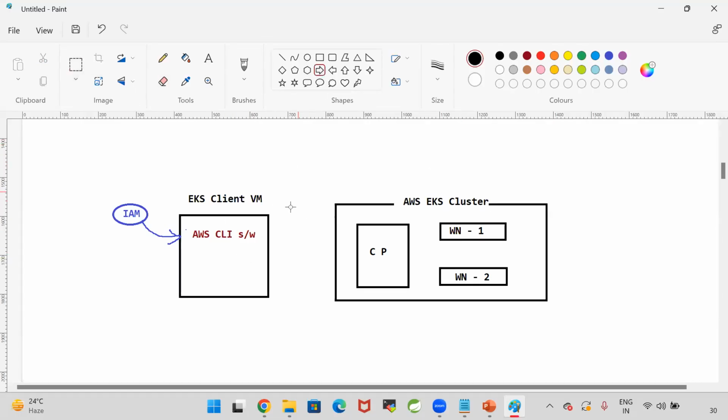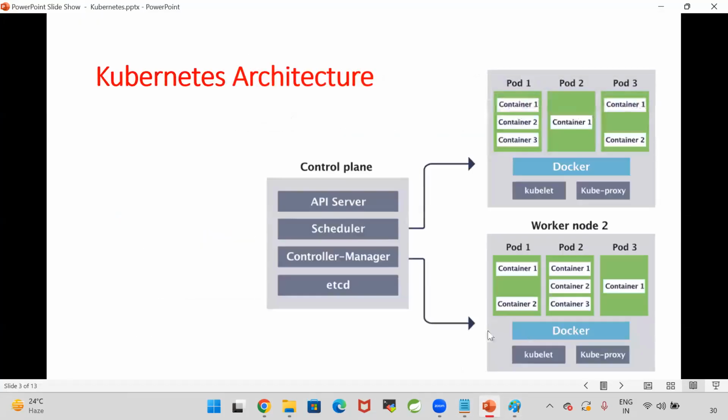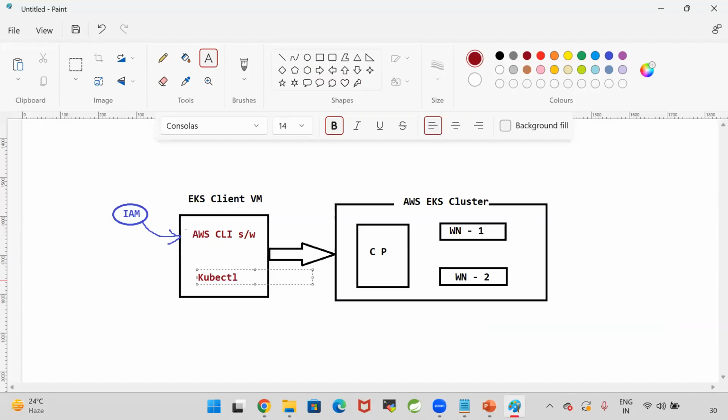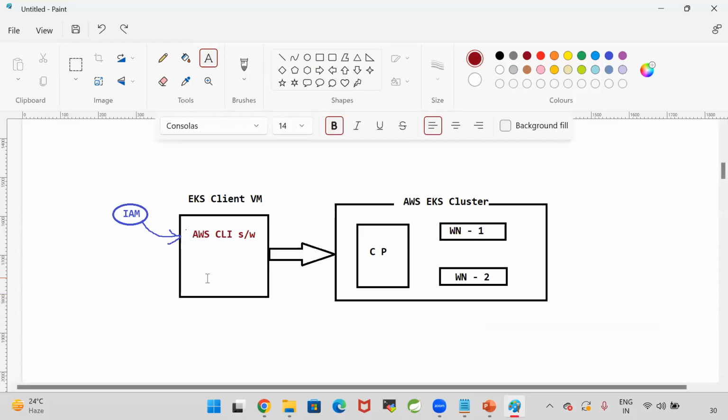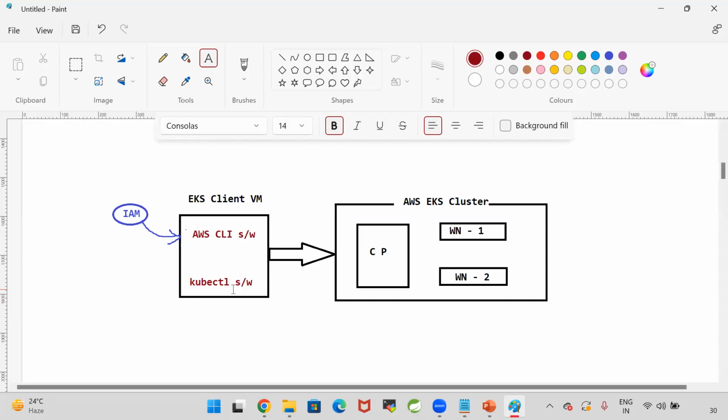So by using this client machine, I will tell AWS to create the cluster, and it will be created. Once the cluster is created, how do we communicate with it? We can go for either the web dashboard or the CLI. The cluster will be created, the control plane and worker nodes will be available. To communicate with the cluster, I will use the kubectl CLI, and I will install kubectl software in my client machine. First I installed AWS CLI, which is used to create the cluster. Now to communicate with the cluster, I will go for kubectl.